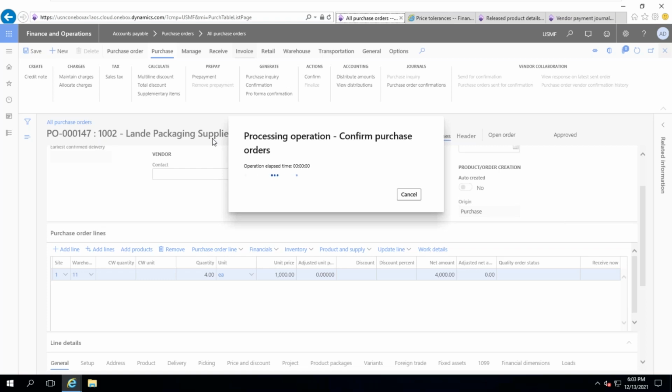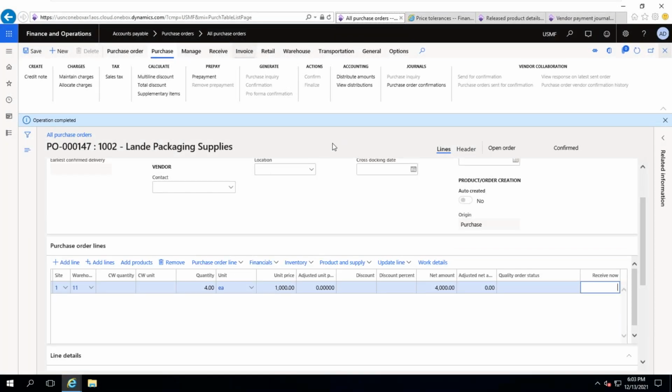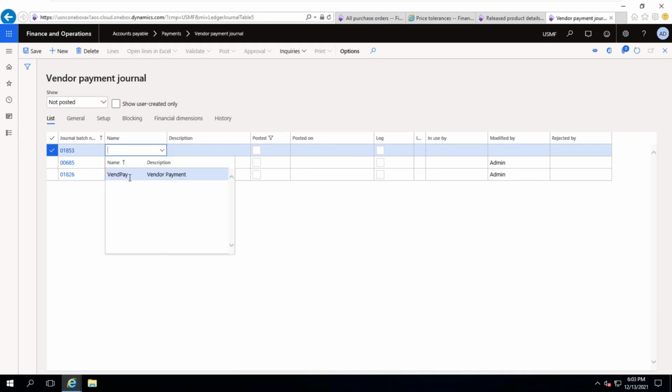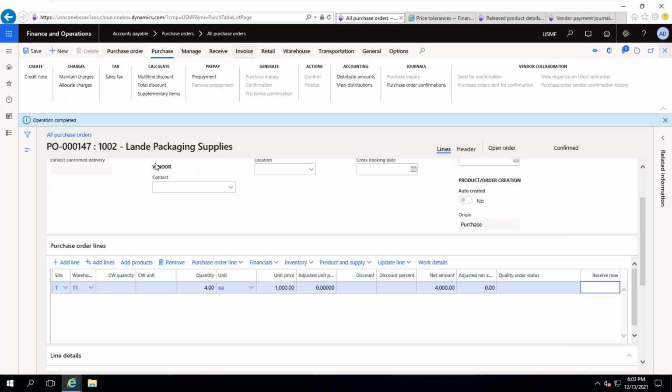He is asking for advance payment, and I have intimated my finance department. I'm working in the purchase department, and I have intimated the finance department. So, vendor payment, lines, vendor 1002.